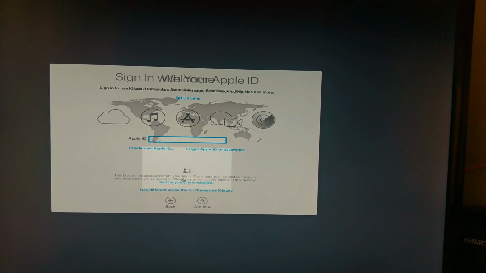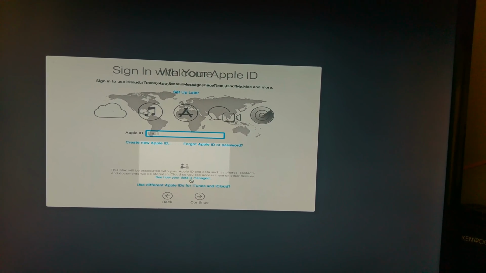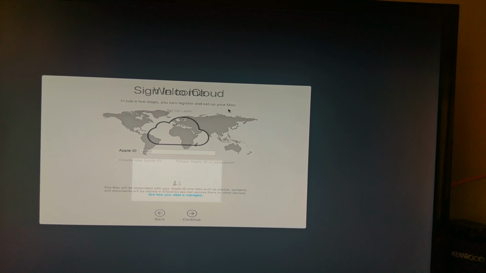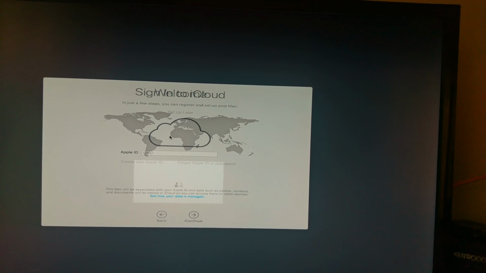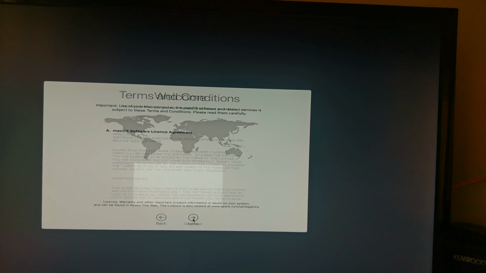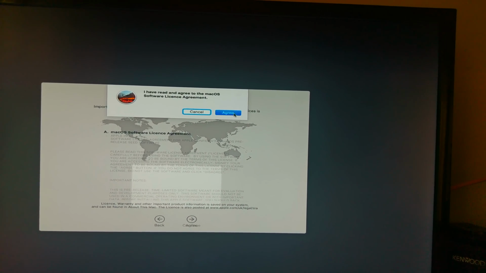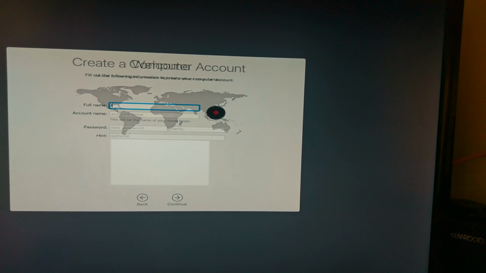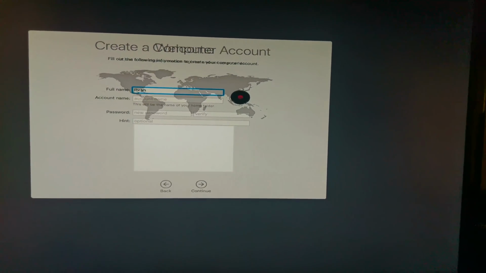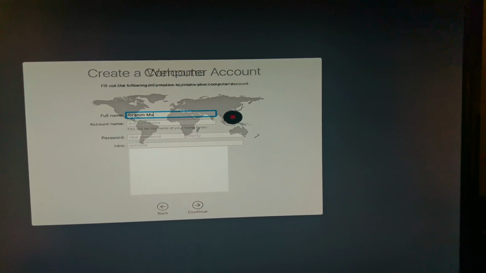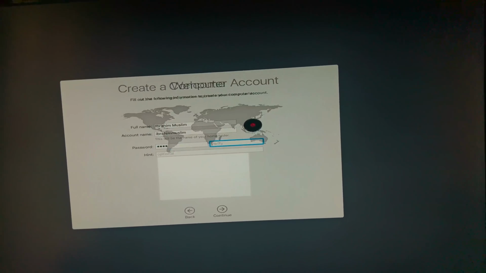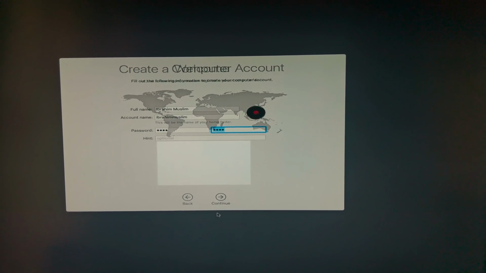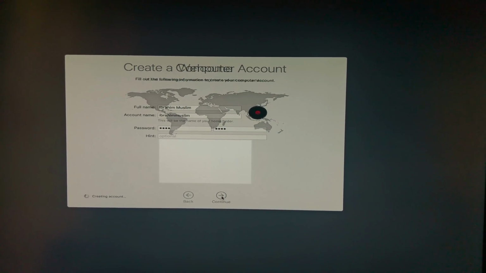Continue. Where is that skip thingy? Oh yeah, here, set up later. Skip. Let's skip this thing. Okay, I say continue. Agree. I will enter my special password. Oops, let me repeat. One time. And we are done. So let's continue.